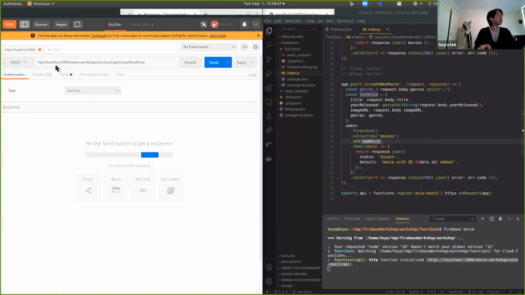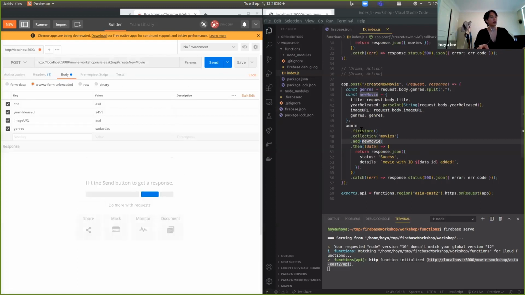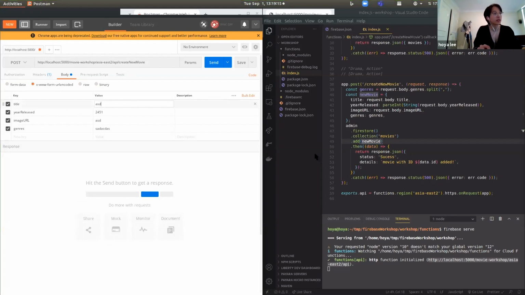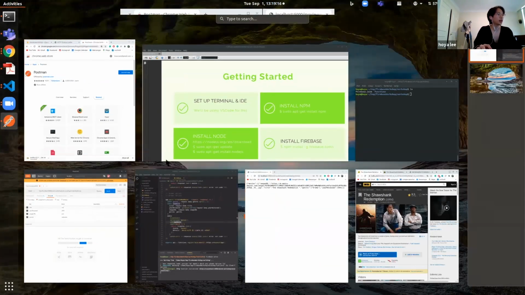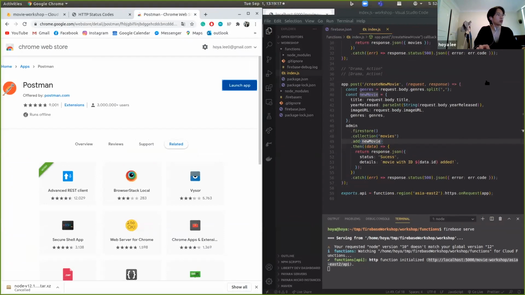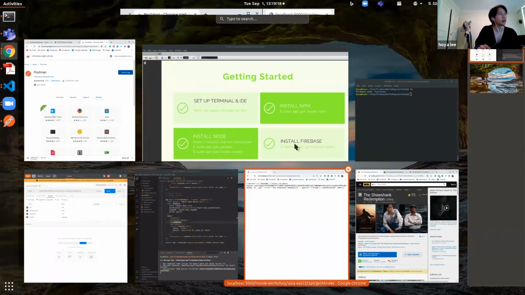Create new movie. Yep. And then go to body here. This is why we are using the body property, because we're going to send it with the request body. You have different types, so we're going to select x-www-form-urlencoded, and then we're going to edit this. So title. The title is going to be The Godfather.